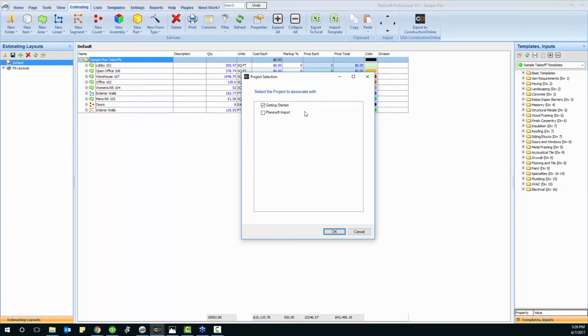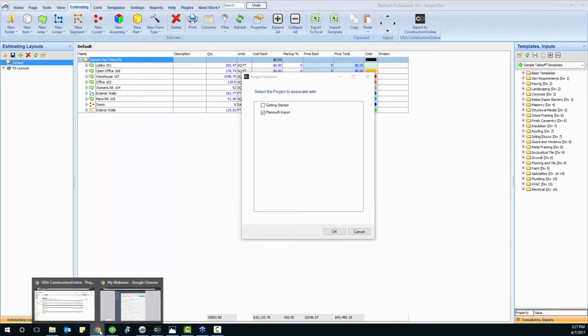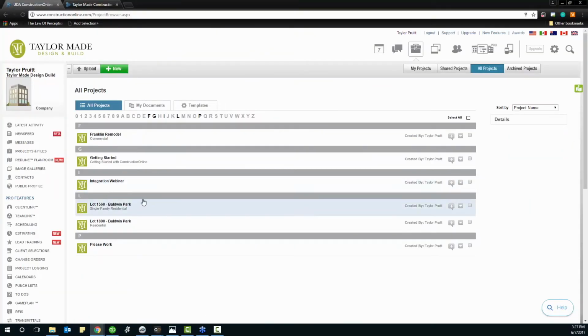So again, we've taken this into account for you, simplified it as much as possible, only really giving you the options that have open estimate slots effectively. And so now I can choose to put this in my PlanSwift Import project, which I've already created here on Construction Online.